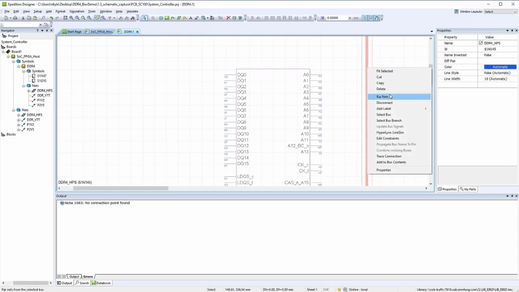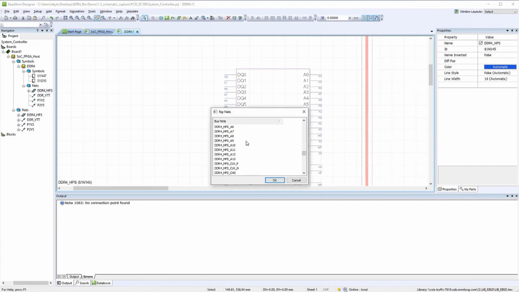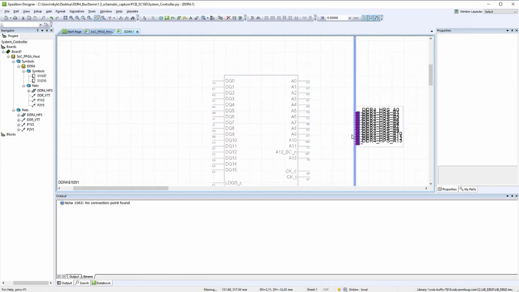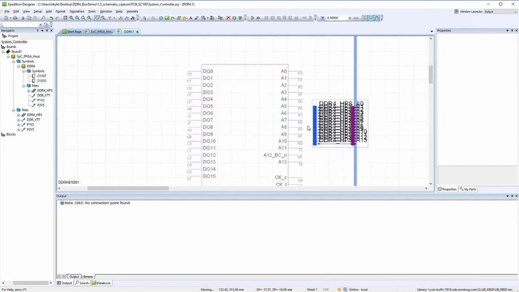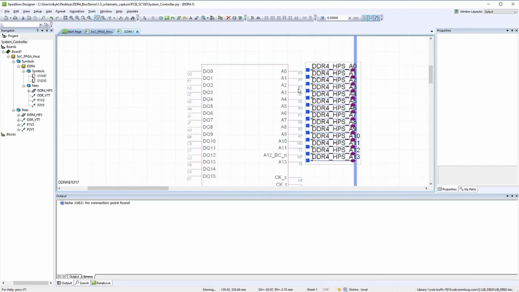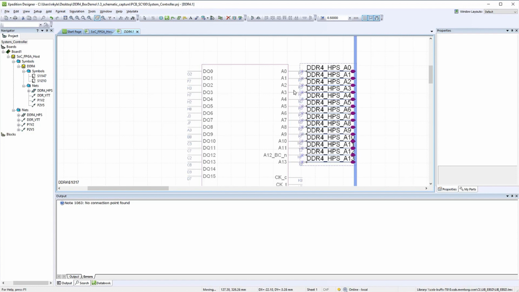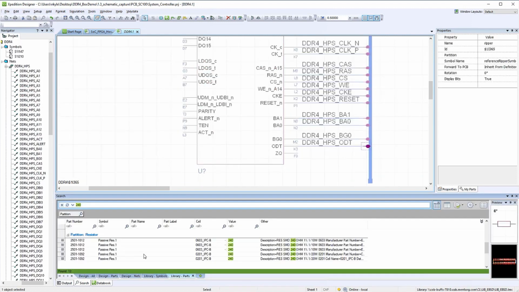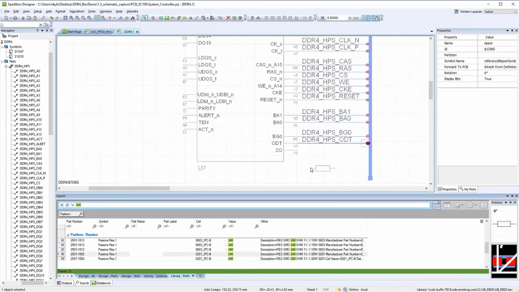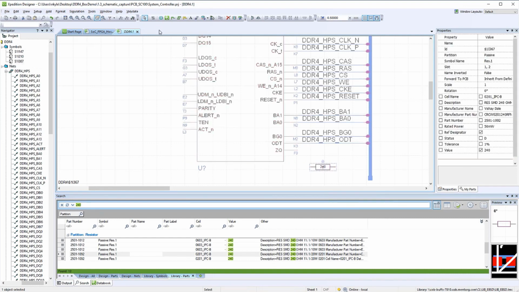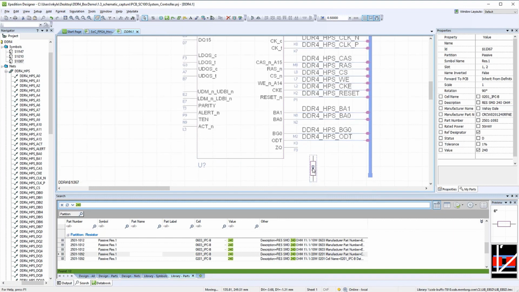From the DDR4 bus, I can easily rip nets and use Ctrl-Shift and my mouse wheel to change the spacing, and quickly connect the nets to the device pins. Designer has many keyboard shortcuts which allow me to work quickly, such as Ctrl-Click to copy a symbol, or using the right mouse button to start a net connection.